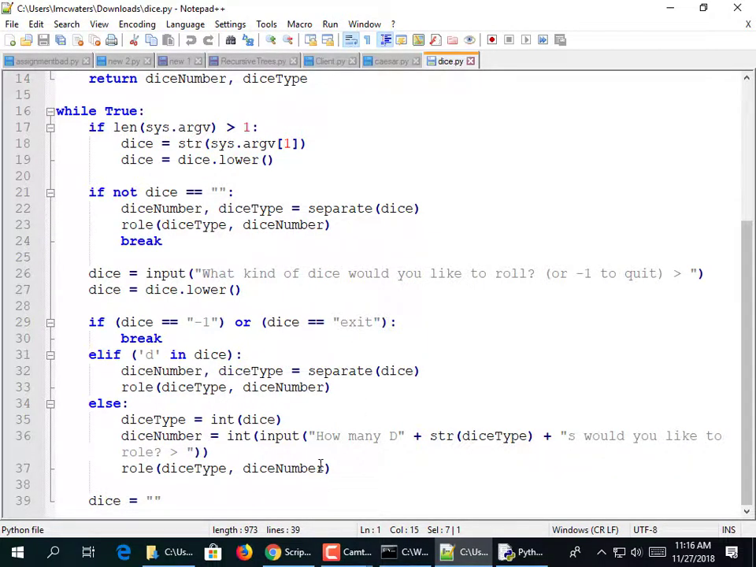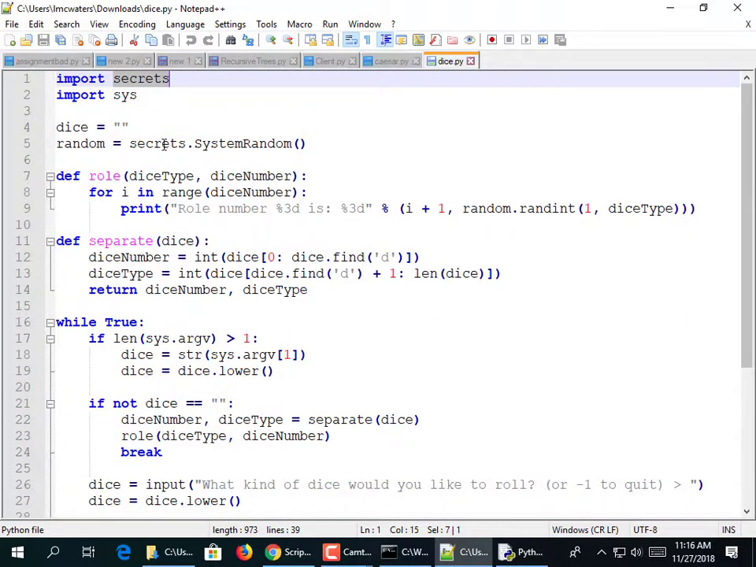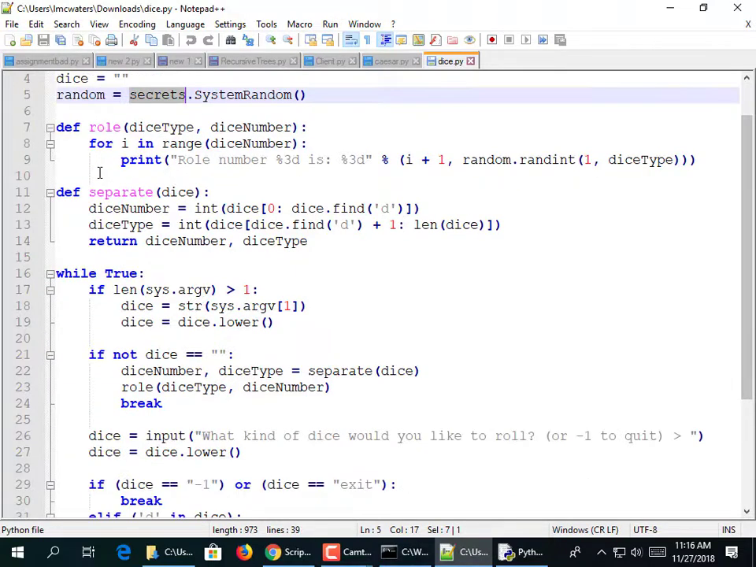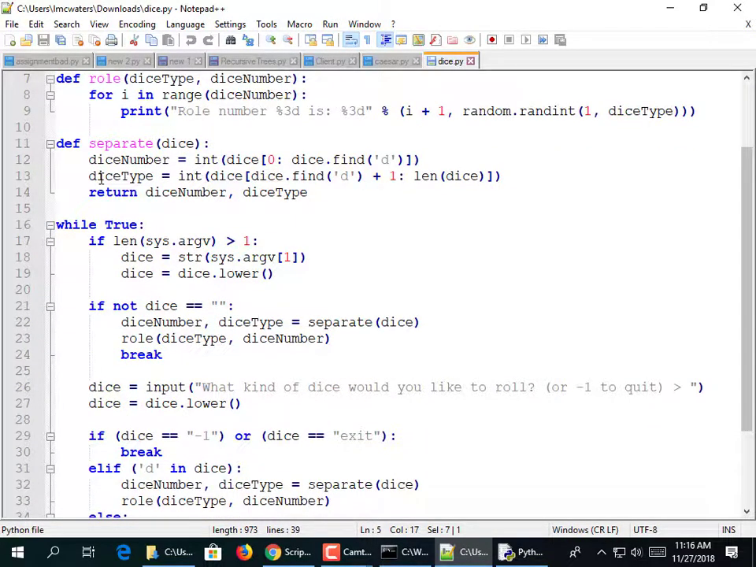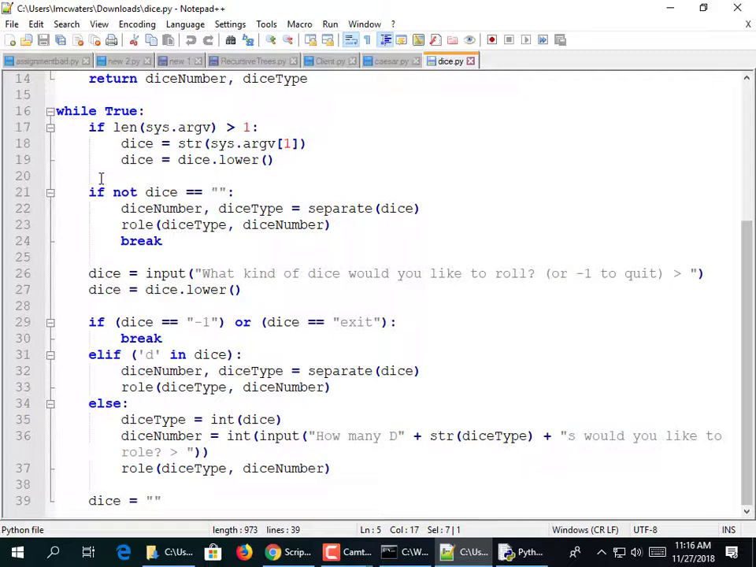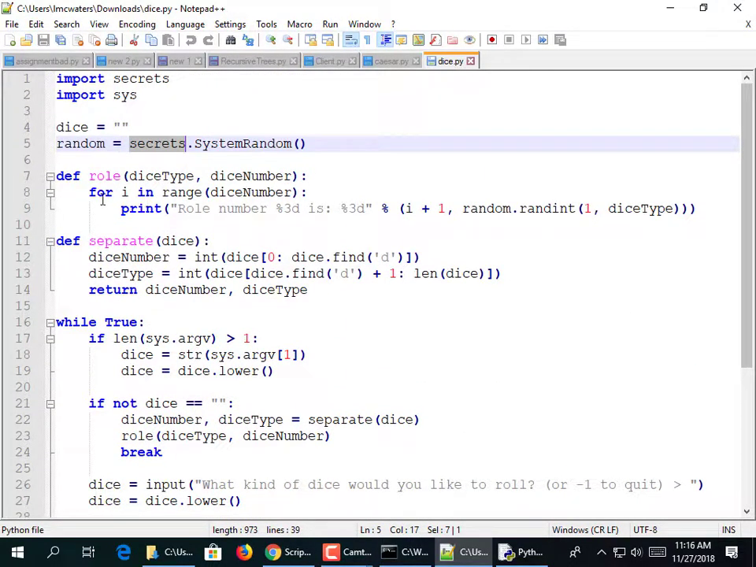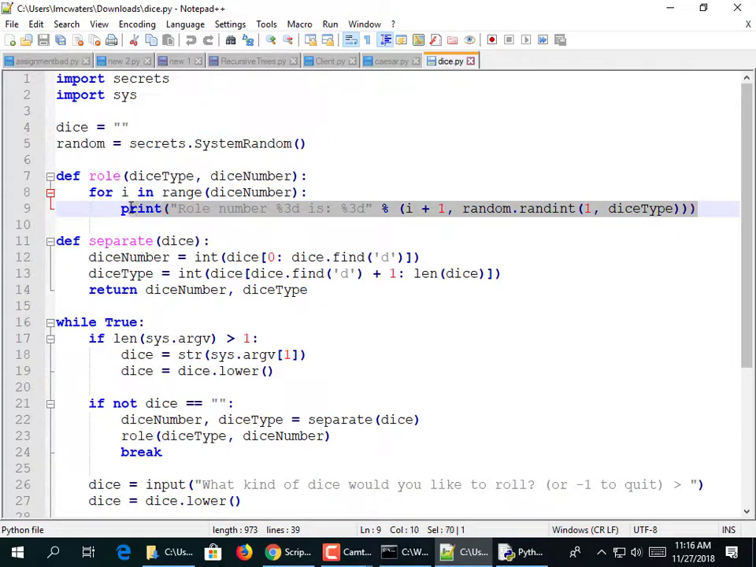But the meat of this program is just secrets. Oh, where is it? Oh, here it is. Yeah, random.randint, 1 to the dice type, so like a 6-sided dice. So 1 to 6.